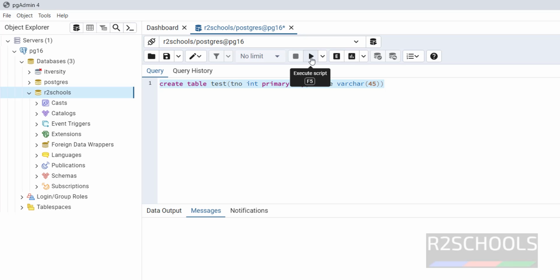This is the button to execute query from the pgAdmin, or use F5 from your keyboard. Both are same. Click on execute. Once we execute this one, here we will get the output. See, it is created table.